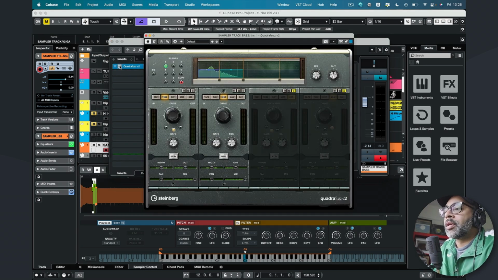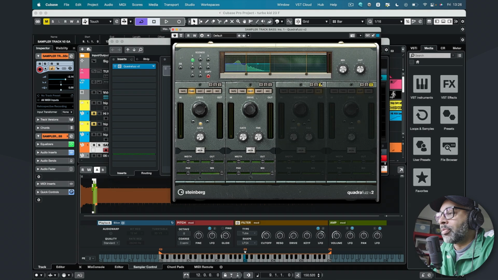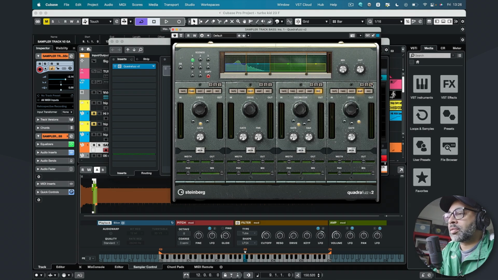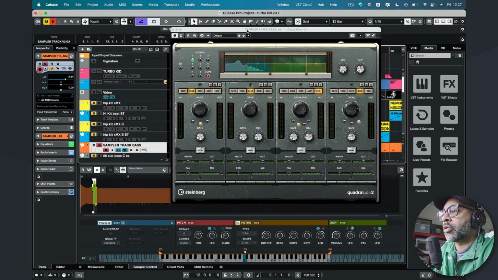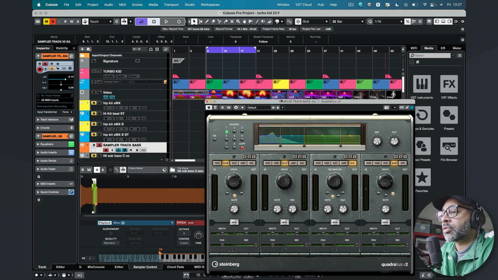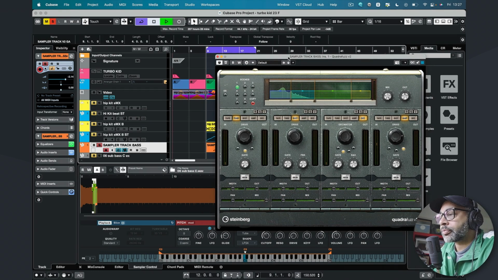Here we go. Quadrafuzz. Let's open up the module so we can get a bit more of a look at it. This is what it looks like. I have it on the bass here, so we're going to show you on the bass. I'm going to solo the bass. We had a look at the bass in one of the earlier chapters, and it's just a bass note. There you go, that one. So let's close it down a bit there, so we're not waiting as much.